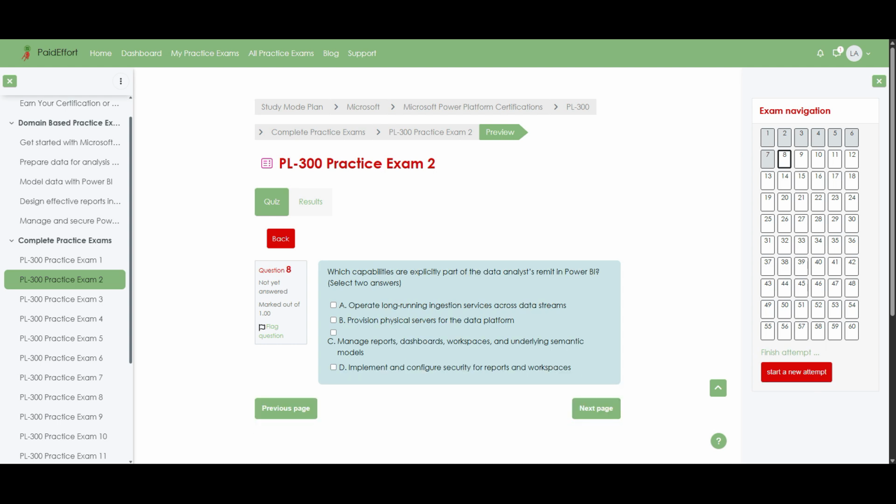Question 8. Which capabilities are explicitly part of the data analyst's remit in Power BI? Select two answers. A. Operate long-running ingestion services across data streams. B. Provision physical servers for the data platform. C. Manage reports, dashboards, workspaces, and underlying semantic models. D. Implement and configure security for reports and workspaces.